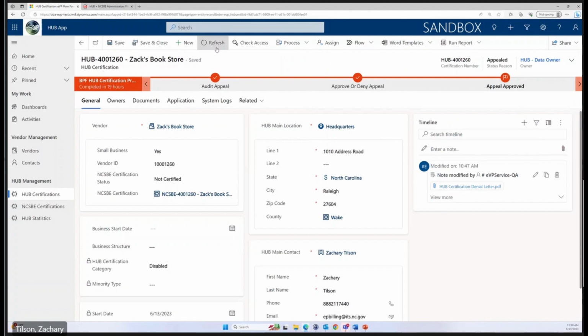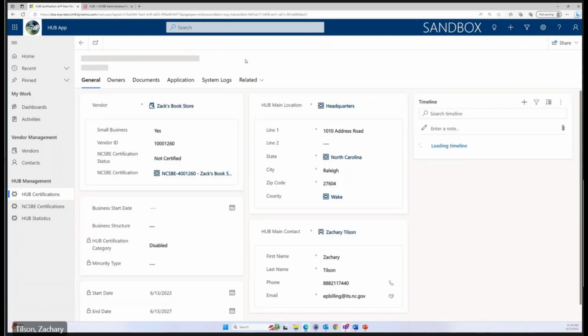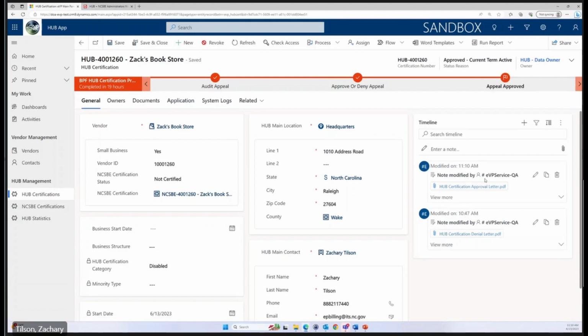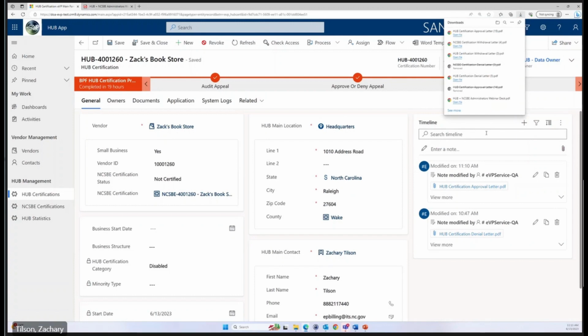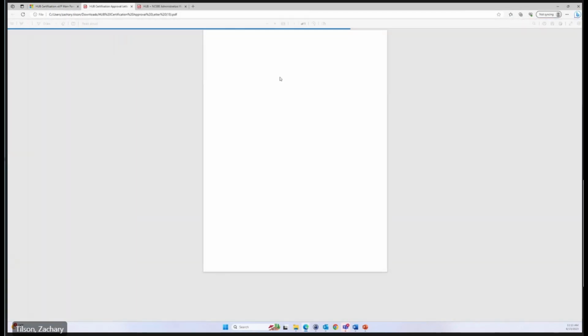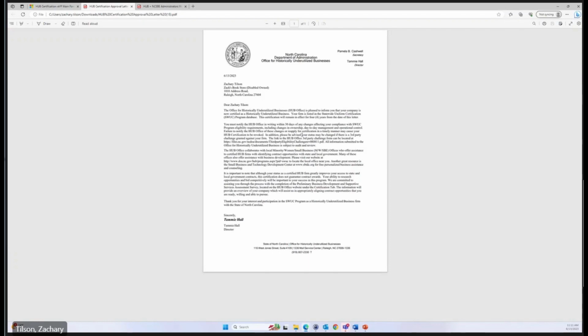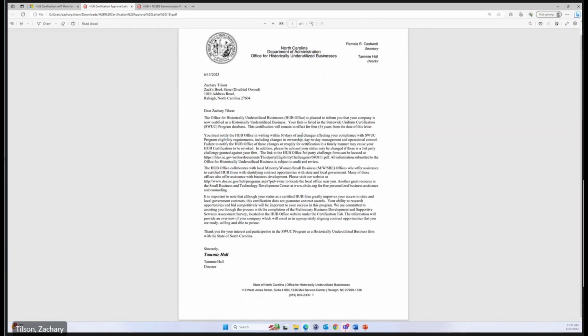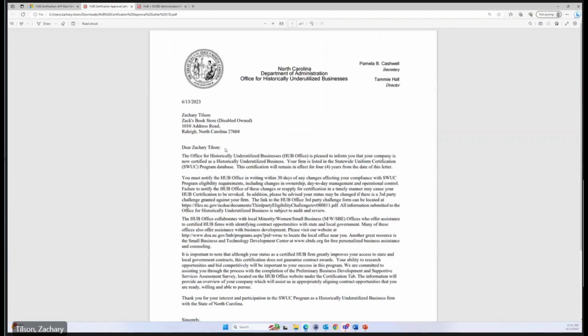Once I do that, I can hit this refresh button from our command bar, and we'll see that our status reason updates to approved current term active. And then if I hit refresh one more time, we'll notice that now we have a hub certification approval letter in our timeline. We can click on it, download it, and pull it up. And it's been updated to match the details of the vendor.